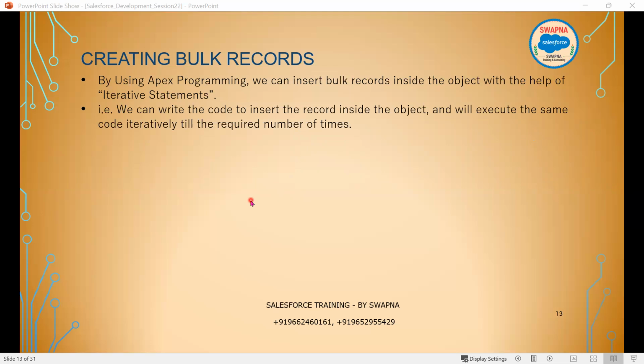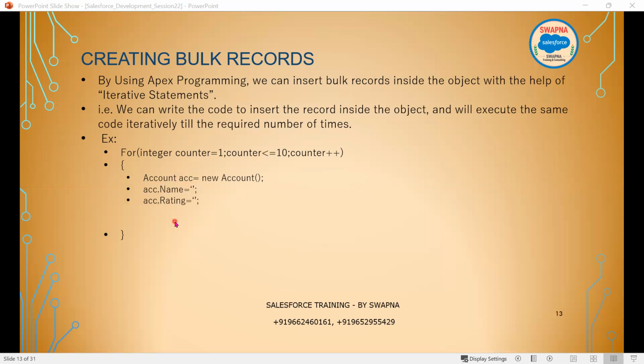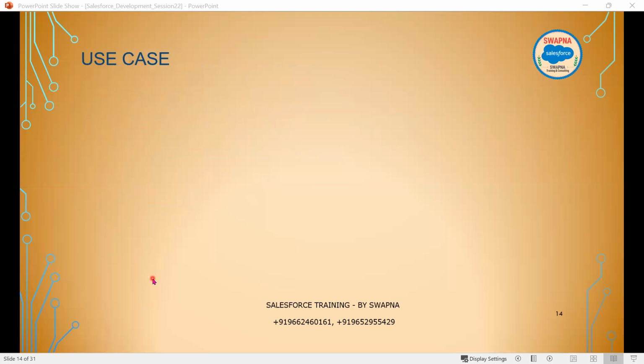Now let's say you want to insert 10 records or 20 records. So what you will do is counter less than or equal to 20. That means 20 records I want to insert. For example, for integer counter equal to 1, counter less than or equal to 10, counter plus plus. Within this, we will write Account acc. We will initialize this. Now using this object name, I will pass the values to the fields, and then whatever action has to be done, we will do that action.